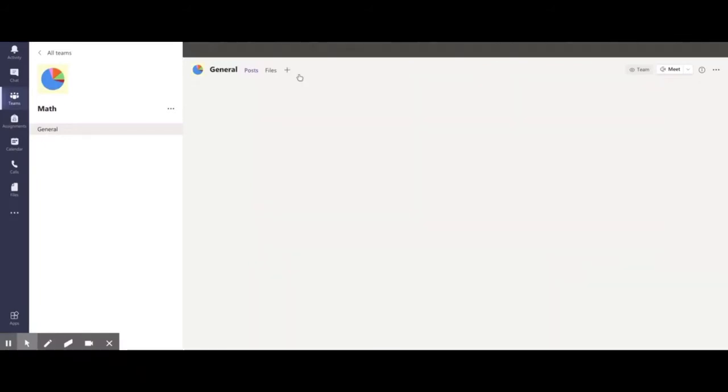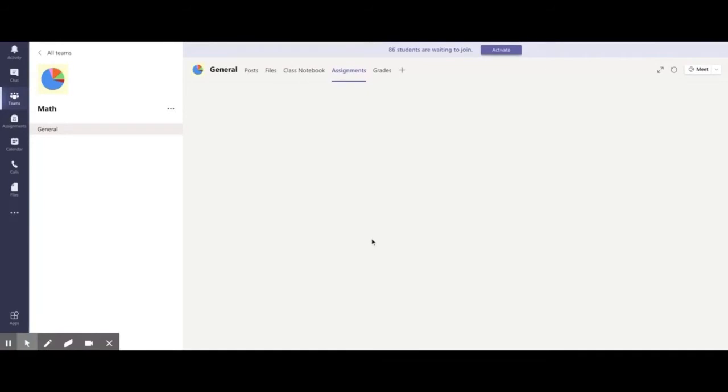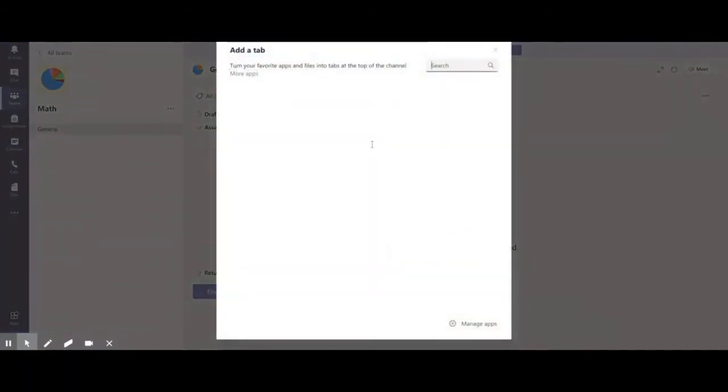Class notebook. This is going to be a OneNote notebook, which is very nice. It's what I use to take notes in class. It is very nice, and you can have a class notebook set up for your students for this specific class. Next, you have assignments, and this is where you can create and assign assignments, including quizzes and homework. Grades is obviously where they'll check their grades, and then you can add any tab you want.